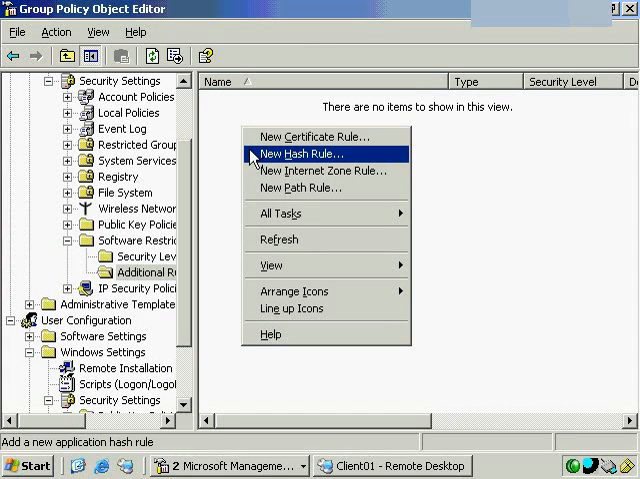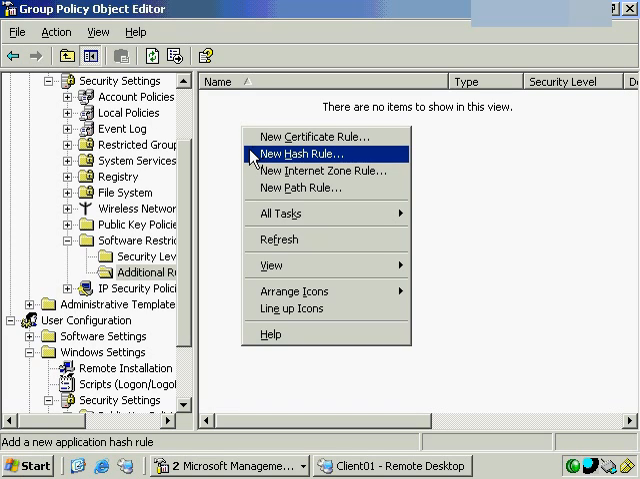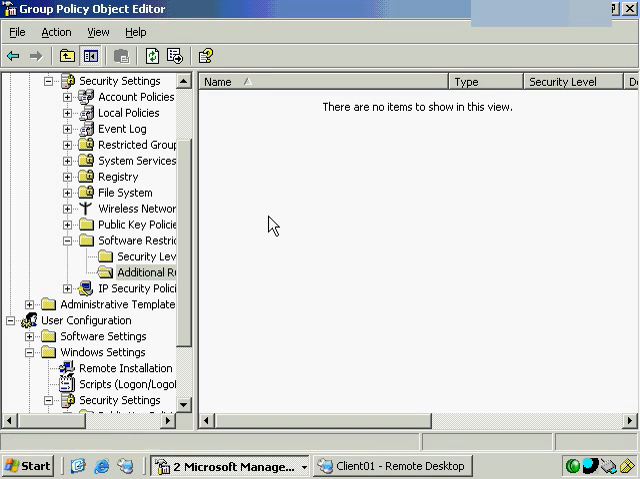Then we could do a new hash rule. This is going to be pretty handy and probably a fairly common rule that we can configure. What this does is it takes an actual executable and runs all of its bits through a kind of hash blender, and out of the result of that, it generates a unique hash based on the bits of that application. And I lost my right click there.